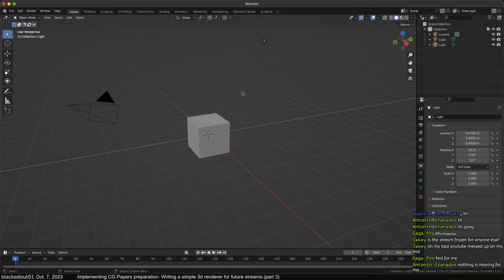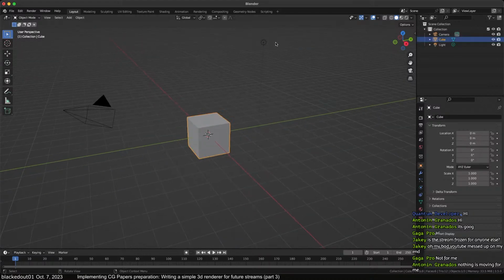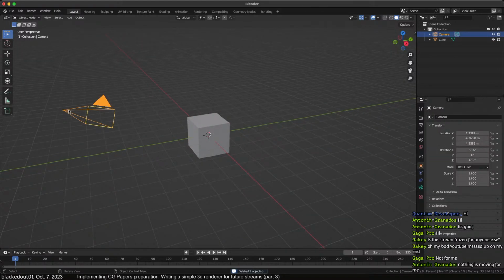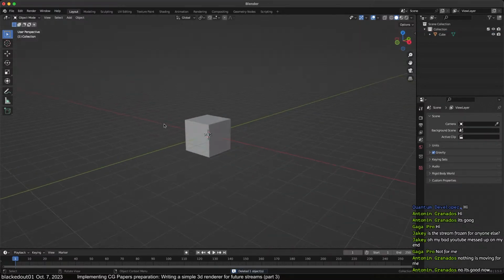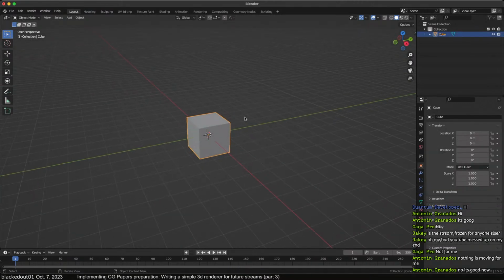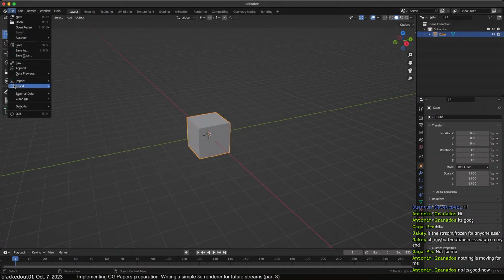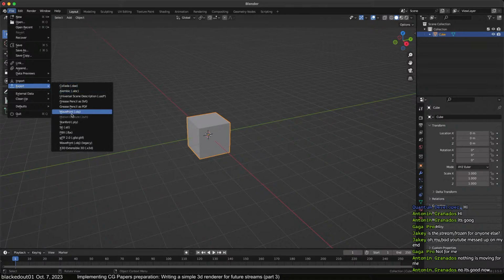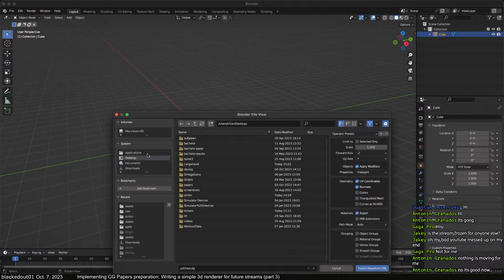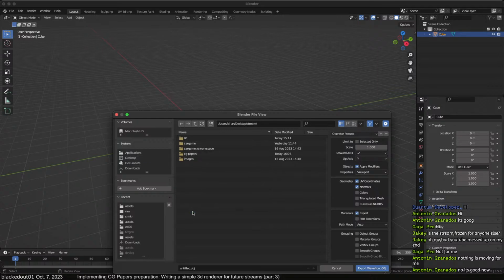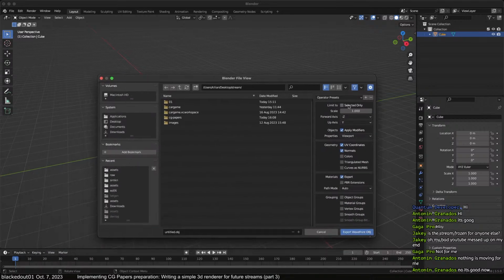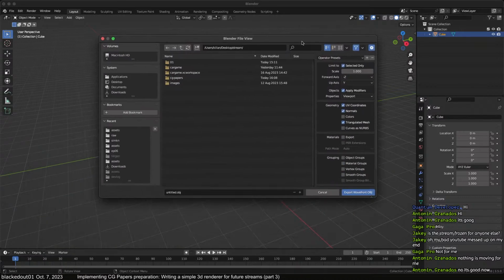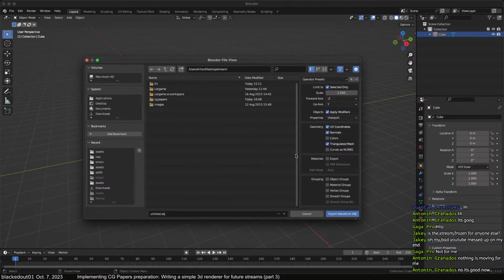Okay. All right. So I first want to create an object here in Blender. I mean, we can just use the default cube. If I export this, I like to use OBJ as a format.